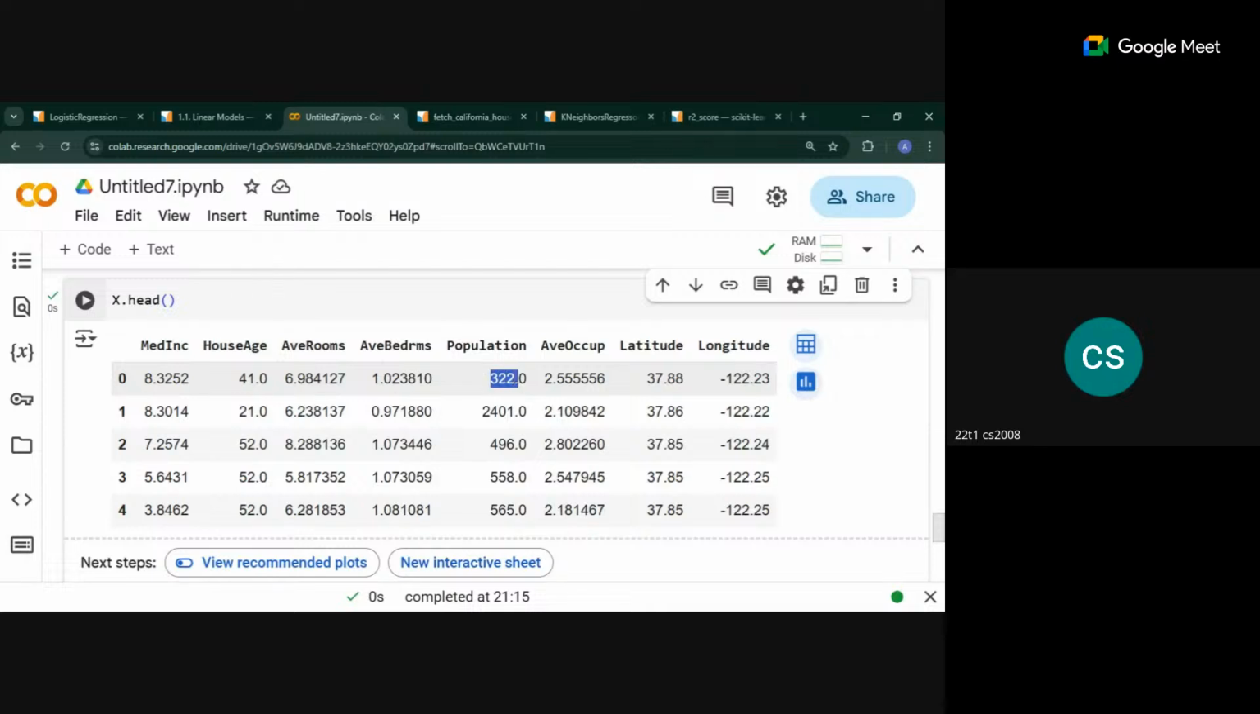Whereas for this one, 322 minus 2401, the difference is about 2000, and when I square it, it becomes so much higher. And after I sum up, these other things, no matter what they do, are not going to contribute much. So I might as well discard everything else and just use this population column to find the nearest neighbors. But we know that that is not appropriate.